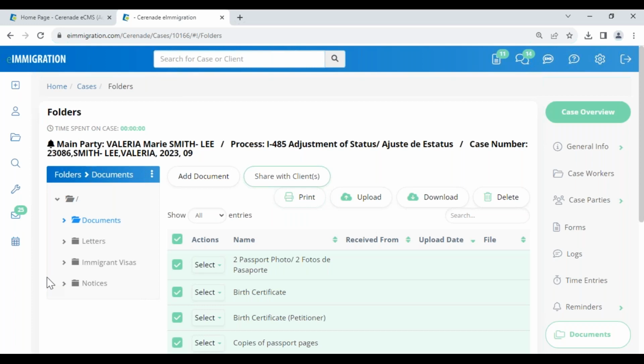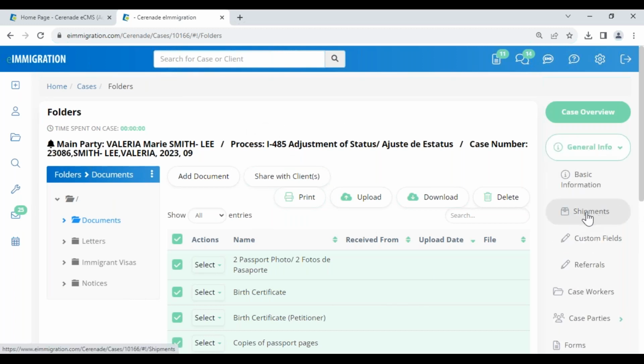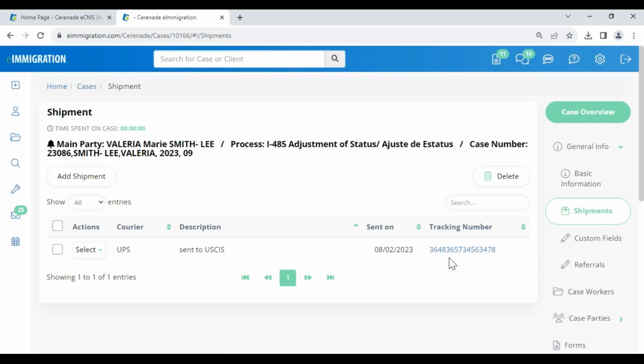Next question says, I missed where the shipment is. It's at the case window under general info. It's right here, shipments. And then you can just click on the tracking number and it takes you to the corresponding website. Next question says, I went to the case and selected load more data and then selected documents and then emailed that to them. And the email says that I'm sharing documents with them. Yeah, I just clarified that one.